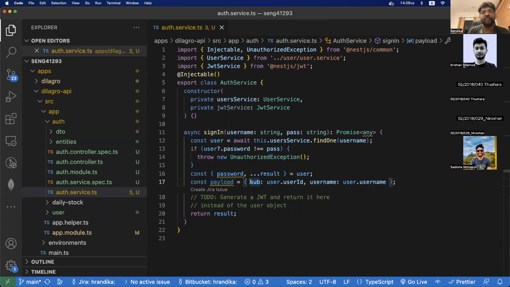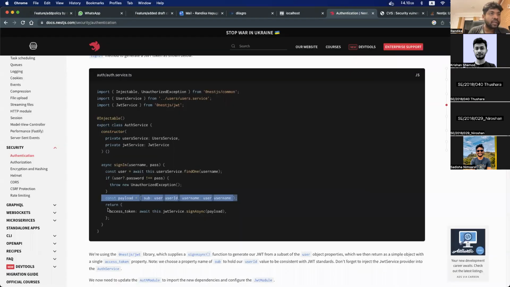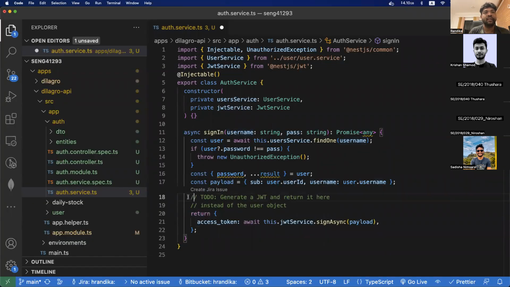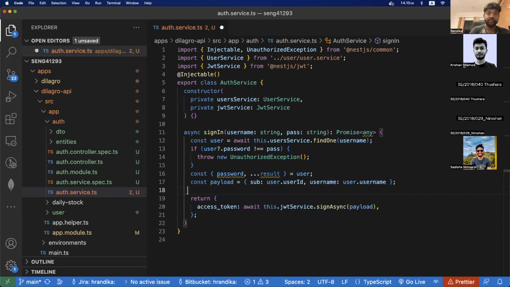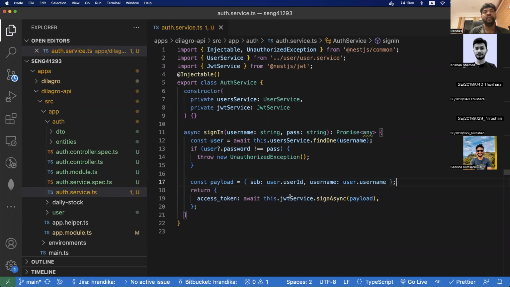So the JWT token will have the body section at least with the sub of the user ID and the username of the user, rather than sending back the unusable token. So I will return something like this. I don't need this old way of doing this. So I will return a variable called access token, and using the async method, this JWT service will sign my payload and send it back to me.